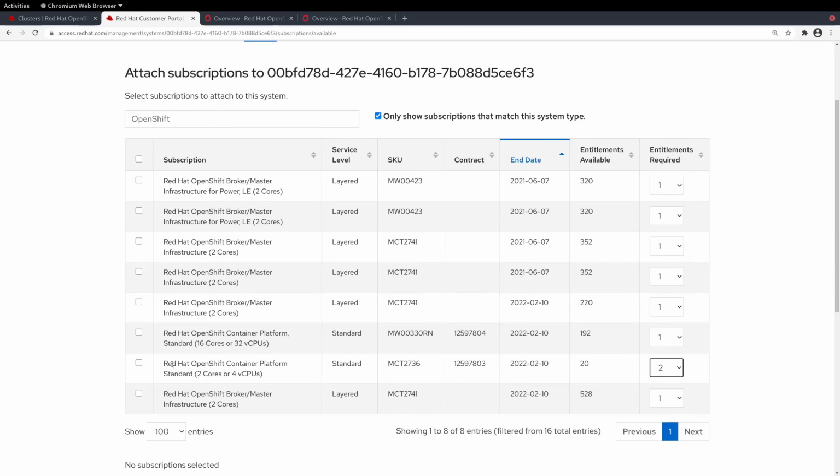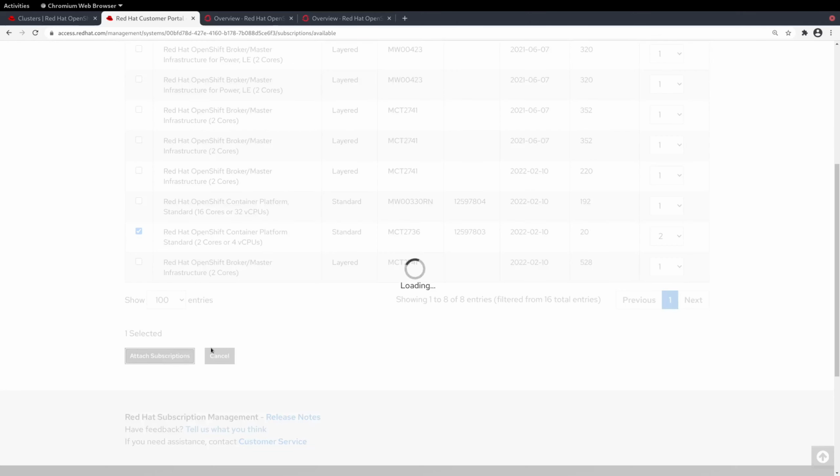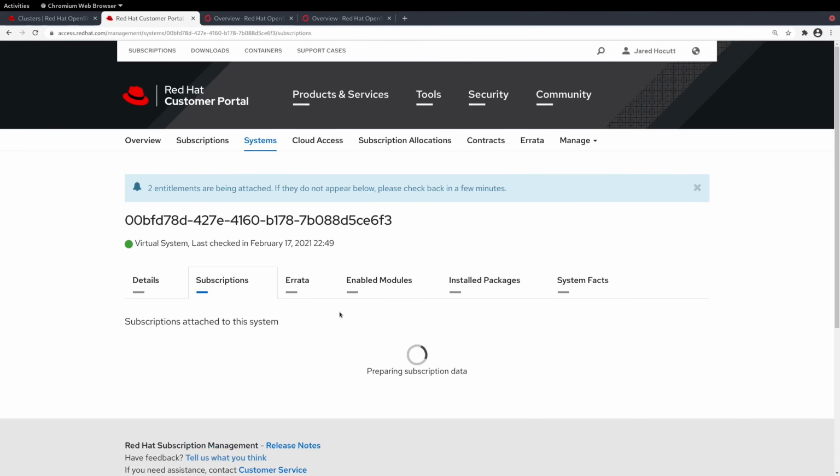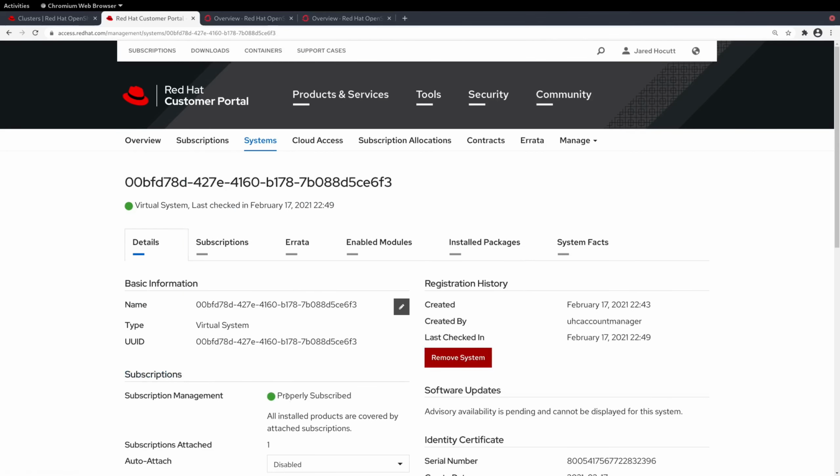So we'll select that, drop down to 2, and put a check in the box here. If we scroll down, we can click to attach subscriptions. Once this page comes back up, we'll notice a nice little green dot here. And of course, if we come under the Details tab, we will see that our cluster is now properly subscribed. As indicated right there, that is now true.